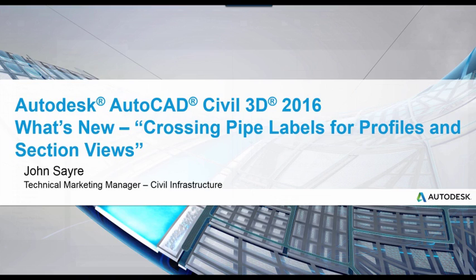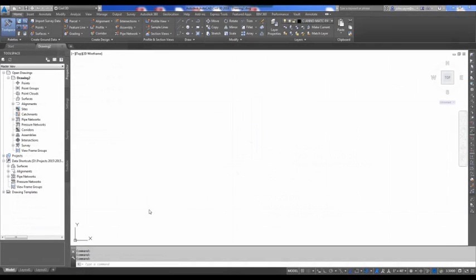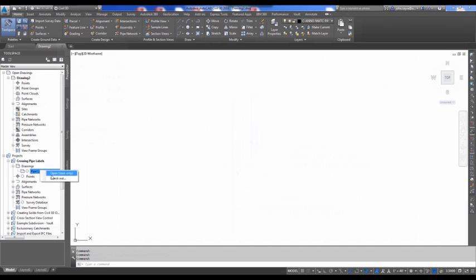Today I would like to talk about one of the What's New features in AutoCAD Civil 3D 2016, crossing pipe labels for profiles and section views. Users can now label the locations in profile views where pipes and pressure pipes cross an alignment. You can also label the locations in section views where pressure pipes cross a sample line. New properties are available in the Label Style Composer dialog box to support these label types. So let's take a look.